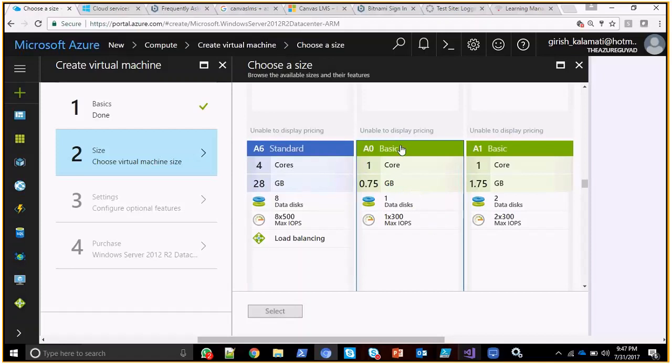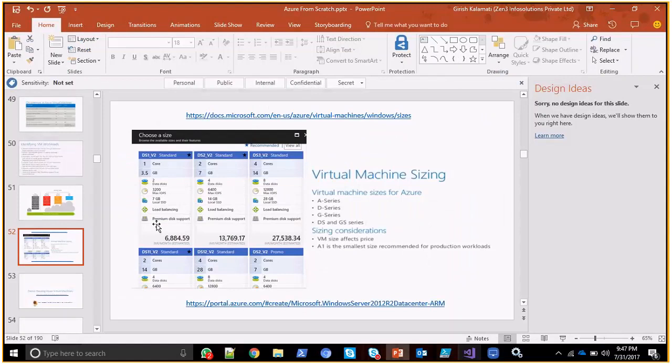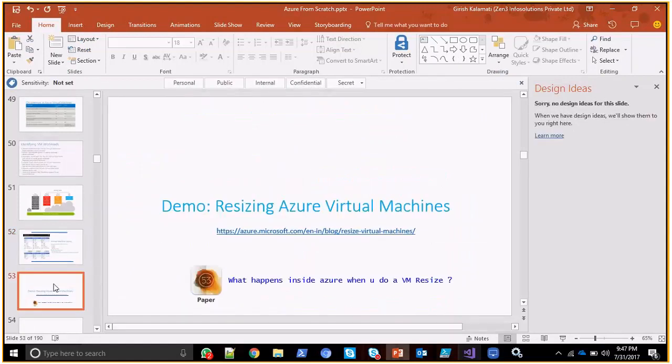That's what it's about, VMs, virtual machine sizes. And going on to next sizes. Yeah, I already talked about the virtual machine.